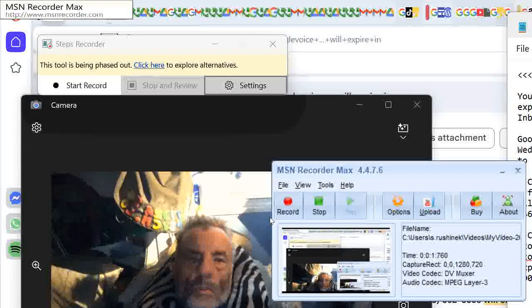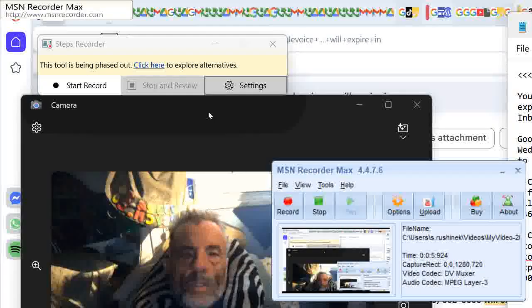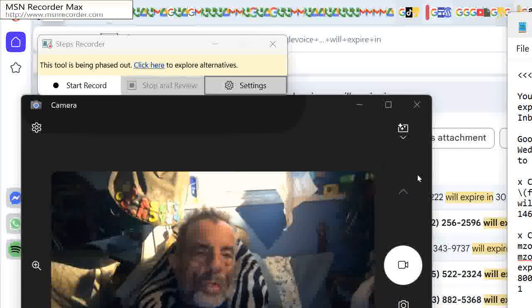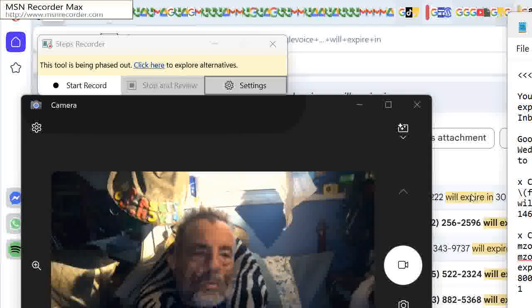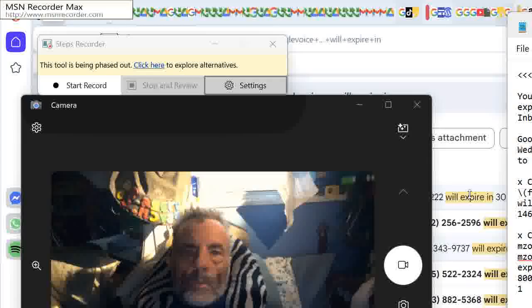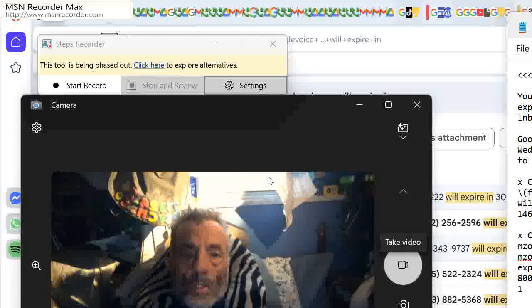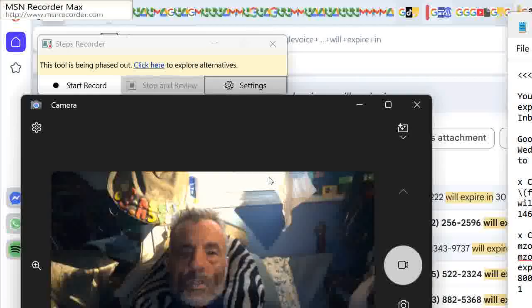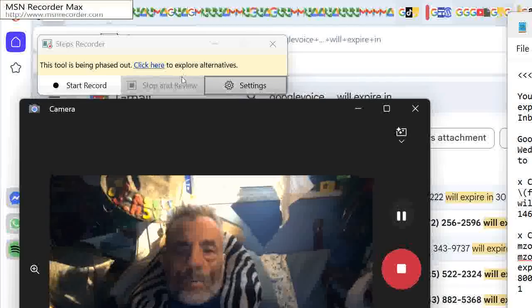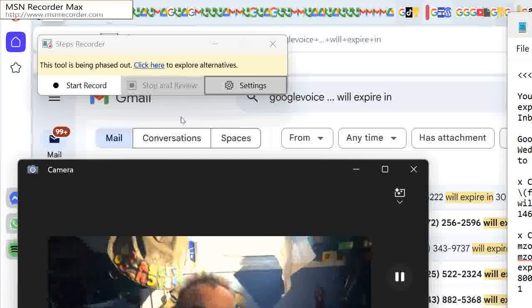Okay, I started the MSN Recorder Max 4476, a screen recorder, and I'm going to place it in the right lower corner of the screen so I can monitor it in real time. And the next thing that I want to do is turn on the camera, the webcam, and start recording the image from the camera. I'm going to move it down a bit so I can see what is going on.